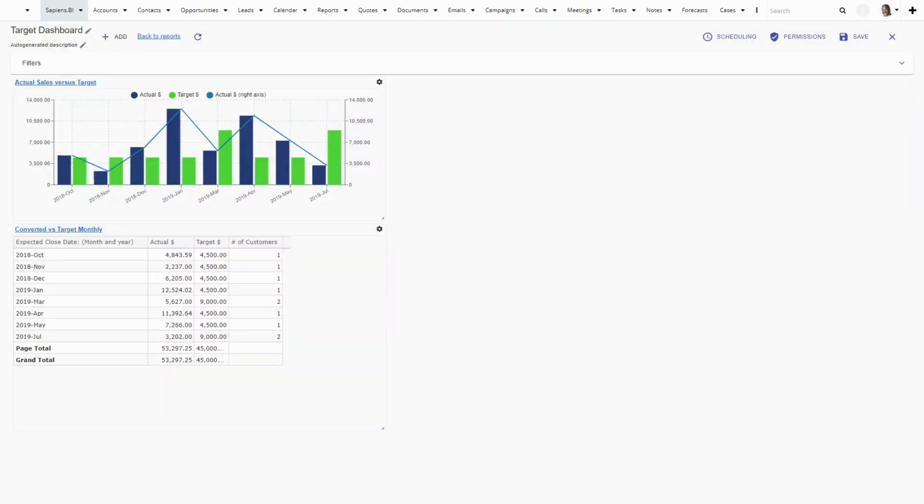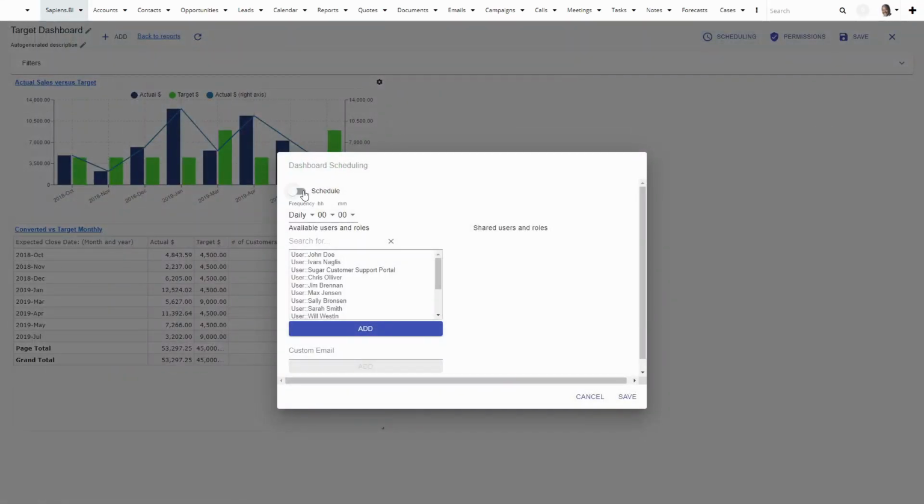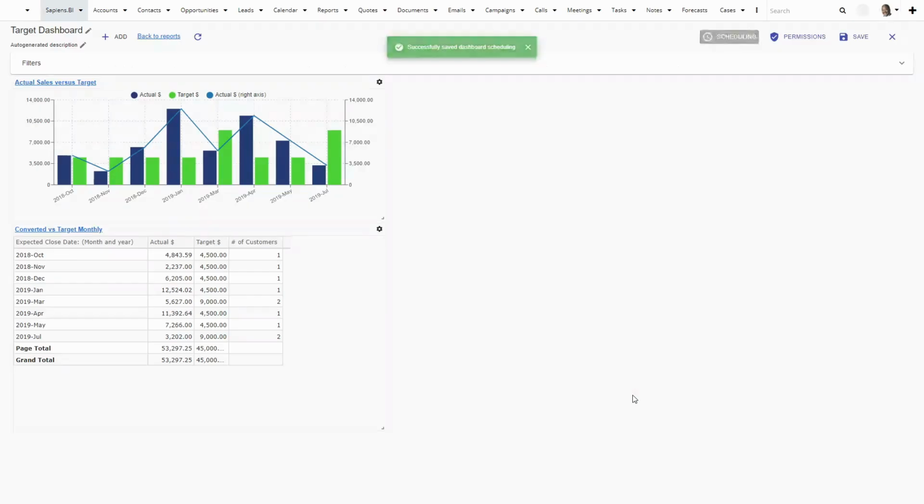You also have the option to schedule an email with a link to the dashboard. Keep in mind the receiving party must have user access to be able to see the dashboard and all the permissions set up as well. To set this up, go over to the scheduling button, and here make sure that this is on, and here you can select multiple users or even roles. Click add, save, and if you're happy with all the changes you've made to your dashboard, hit save again.